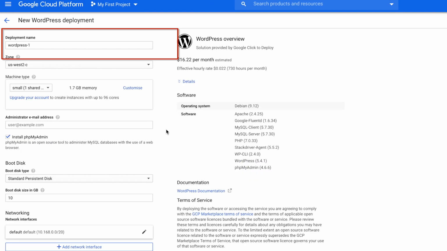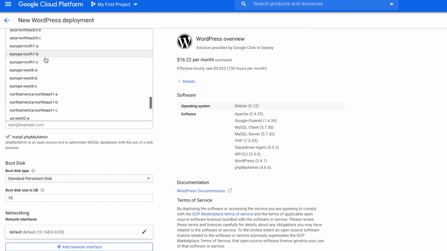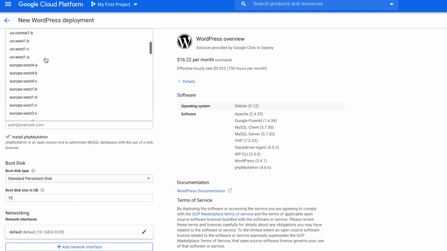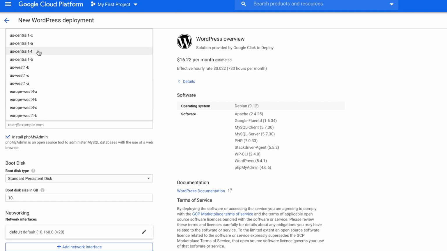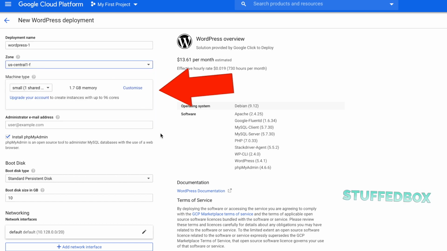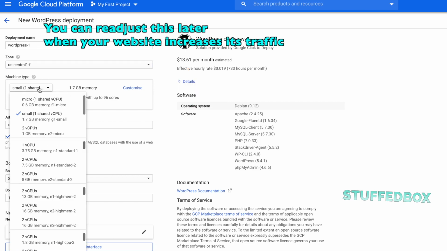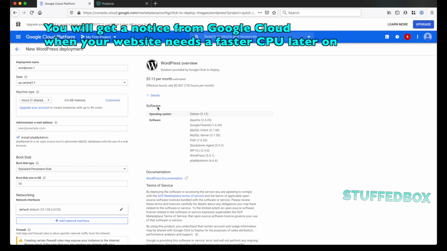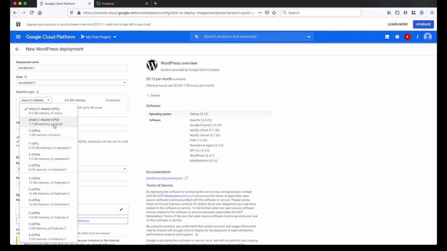On this, you can put your deployment name. You can put your domain name here if you're going to have multiple WordPress deployments. For zone, you want to pick the zone that's closest to you. I'm in Central. Doesn't matter which letter. For machine type, it's default to small. You can adjust it to micro or have higher CPU. If you adjust it to micro, it's cheaper. I'm just going to put it back to small.